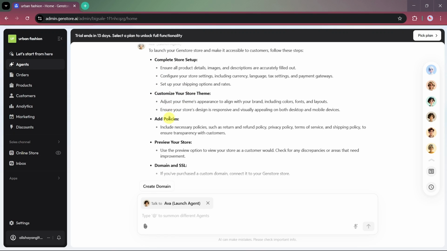So if you're looking for a tool that can take you from a simple product idea to a fully functional AI-powered online store in just minutes, Genstore.ai is definitely worth trying.